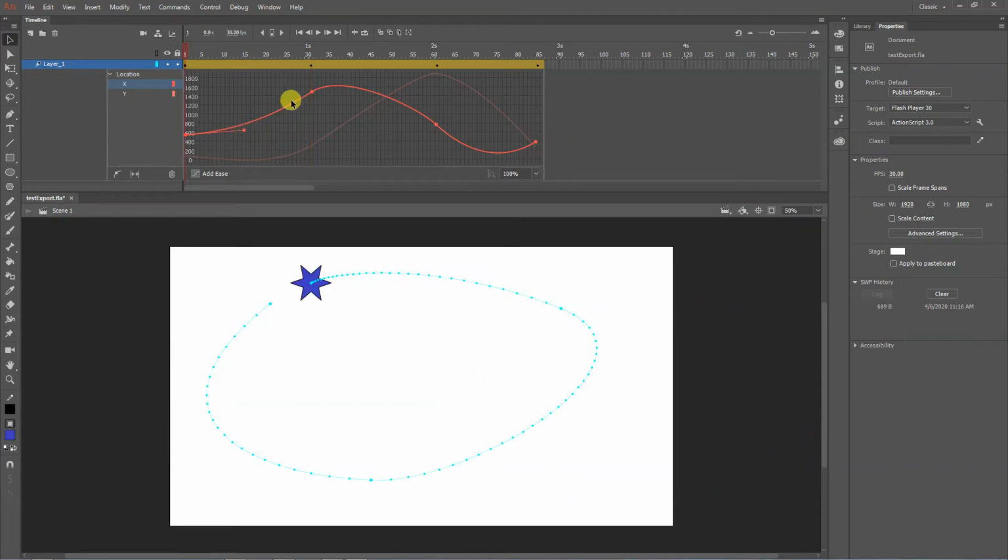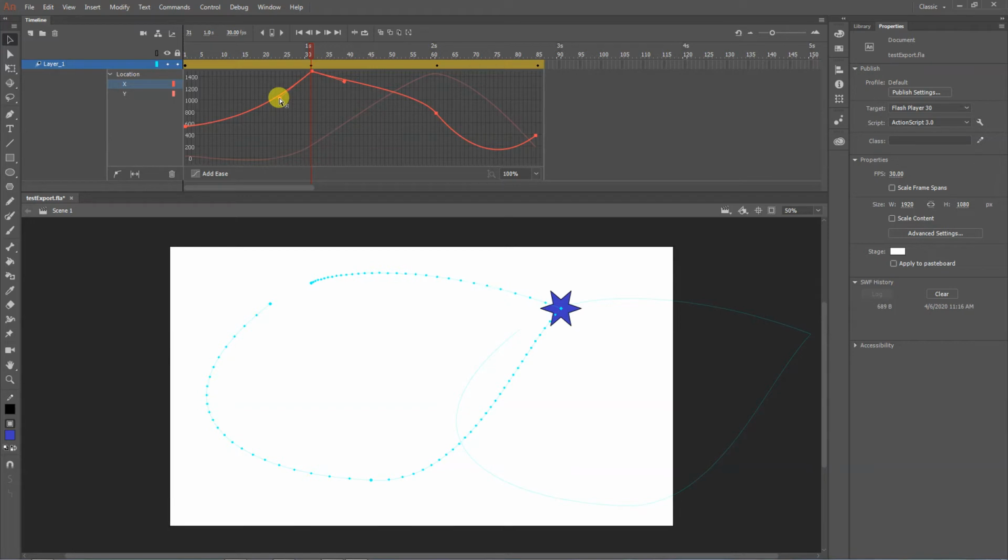Now, here's the trick of it though. You saw I moved this and it moved that one, which changes everything. We can hold down Alt and we can break the tangents. Unfortunately, you have to keep holding Alt, I think. Yeah, in order to get this to work. Now, that did change the animation a little bit. These two things talk to each other.